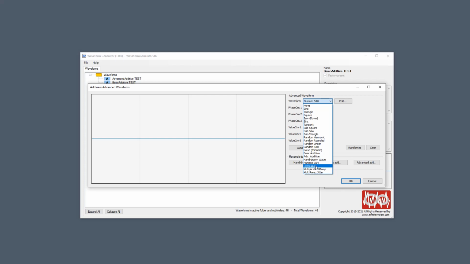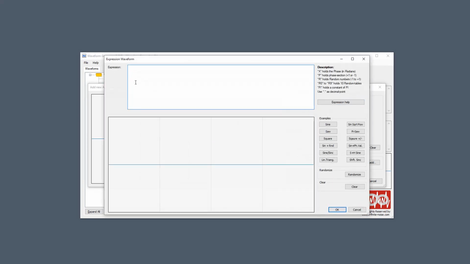And the last one is simply made from mathematical expressions. You can enter an expression. I have some sample buttons here. Here we have sine of x. And as you can see, x holds the phase in radians. So it begins over here with the value 0, and it increases all the way up to here to the value of 2 times pi. And taking the sine of that, it will produce this waveform.